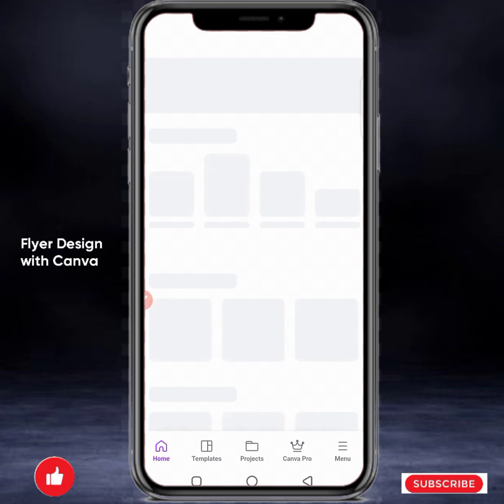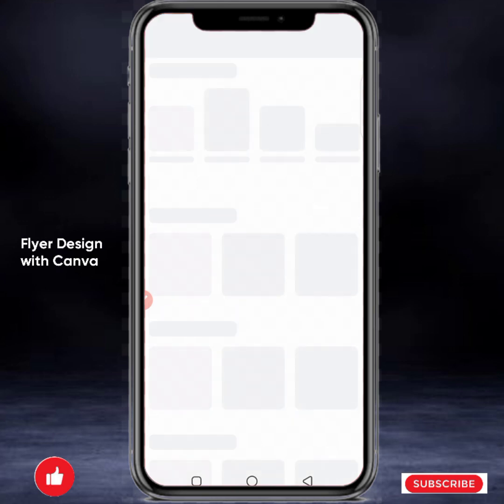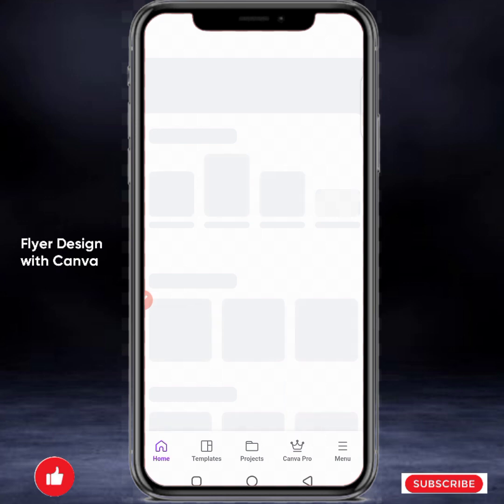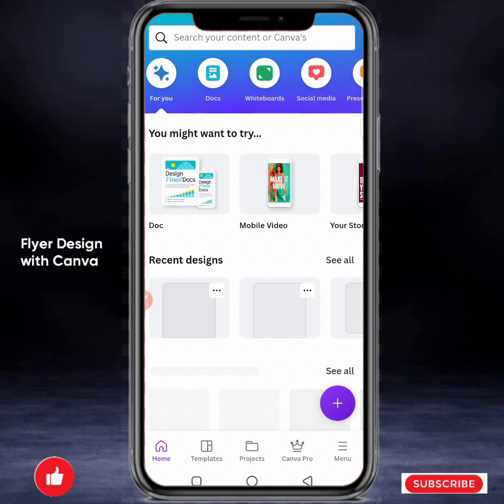The Canva app can work on both iOS devices and Android devices. And here our Canva app is loading. Let's give it some time while it loads, according to the internet connection that you have. So here we have the Canva interface. I'm going to take you through a few things you need to understand about Canva.